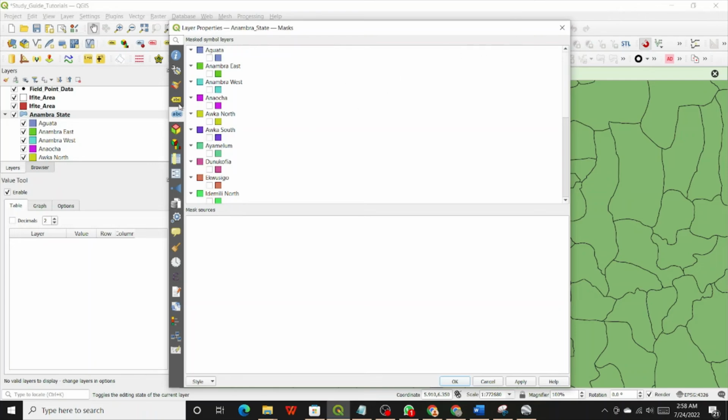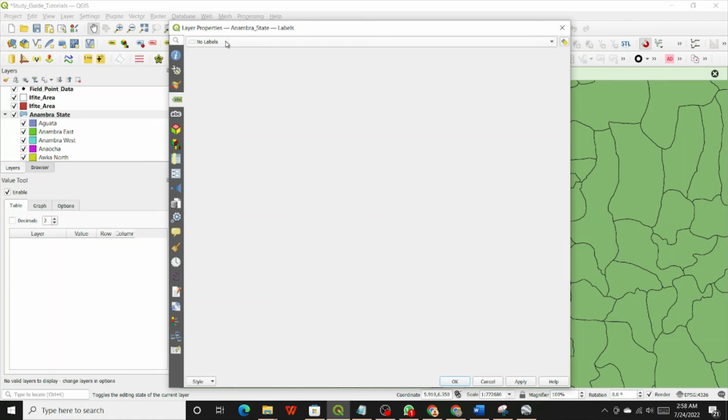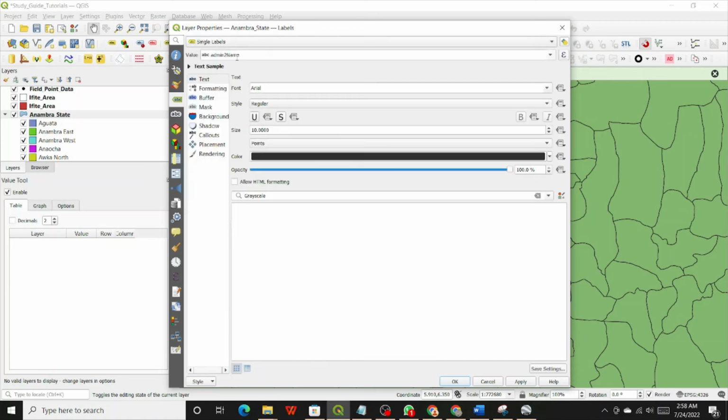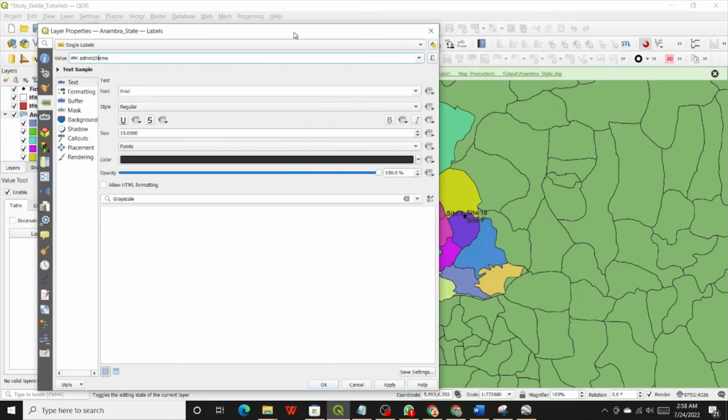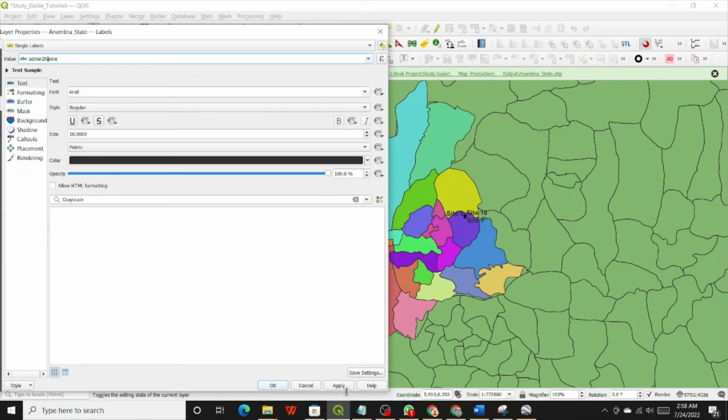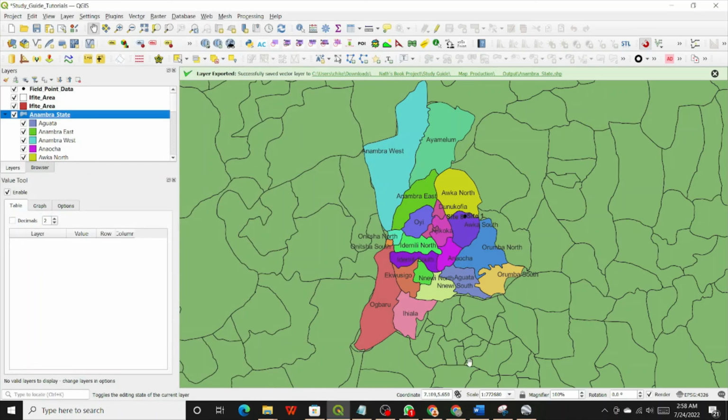This is not the labels. This is what you're looking for. This labels, single labels. Admin2 name is already there, so that's in order. You don't want to change anything, your choice. Just click apply. You move this sideways so you see what appears when it appears. So that's basically it. You click OK.